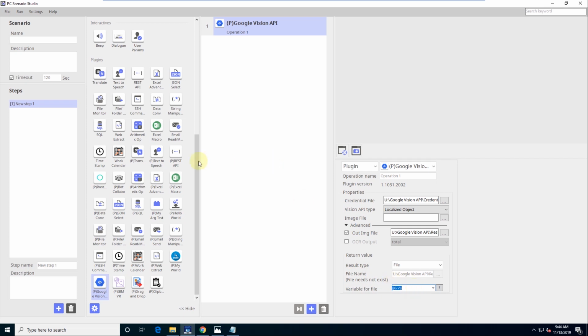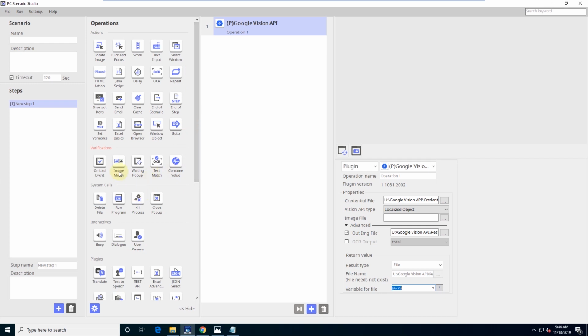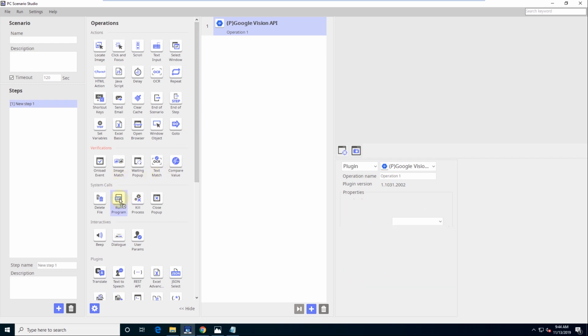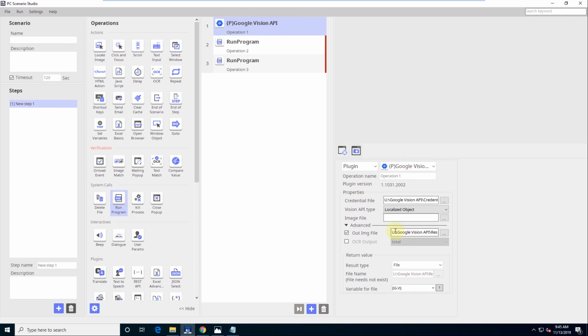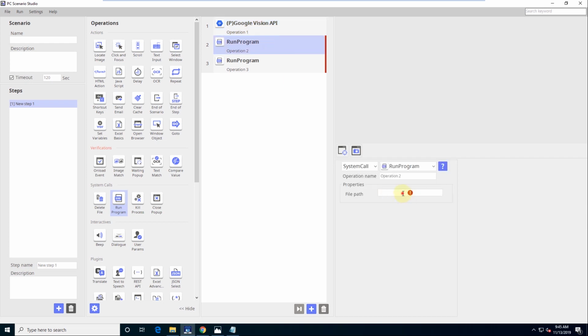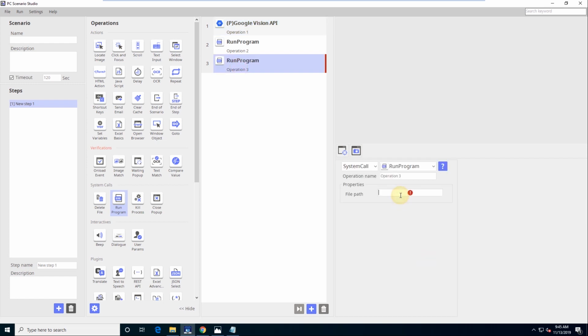So with that, I'm going to bring in two run programs to just display the result. Over here, again, Google Vision API gives me this image file. So I'm going to grab it and give it to my run program operation. And over here, the second file I want is a text file. So I grab it and give it to run program here.